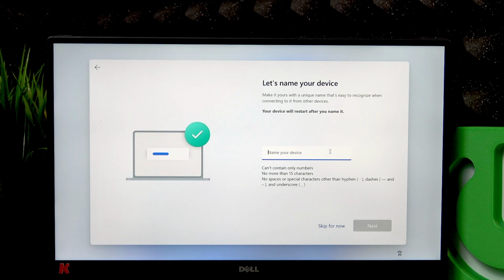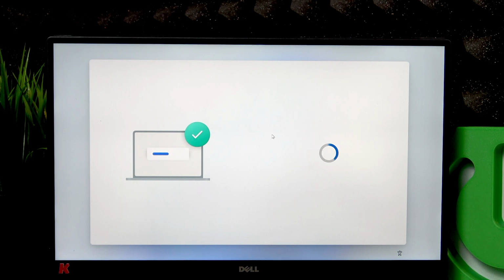Then if you want to, you can name your device. You can always do it in settings. I'm not gonna do it because my device will restart after I do this, so I don't want this video to take this much time.